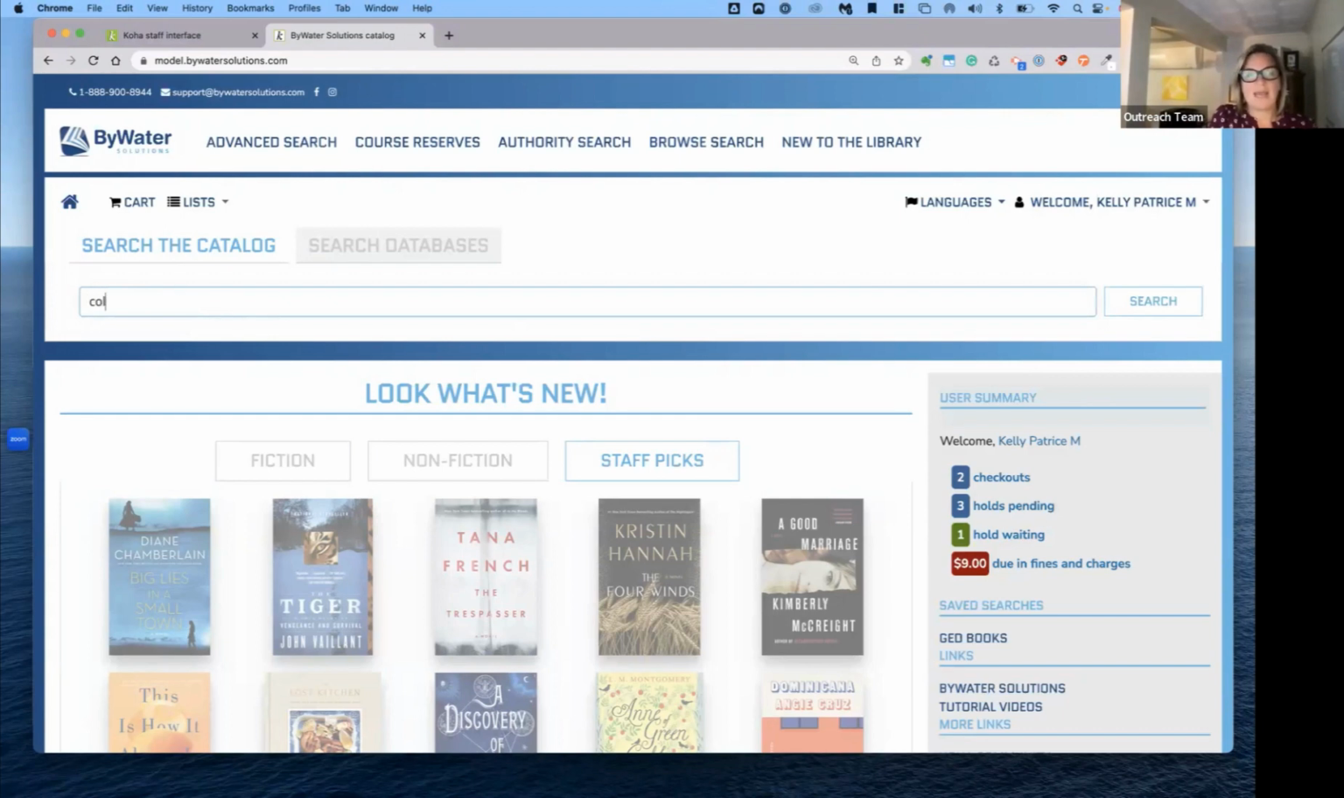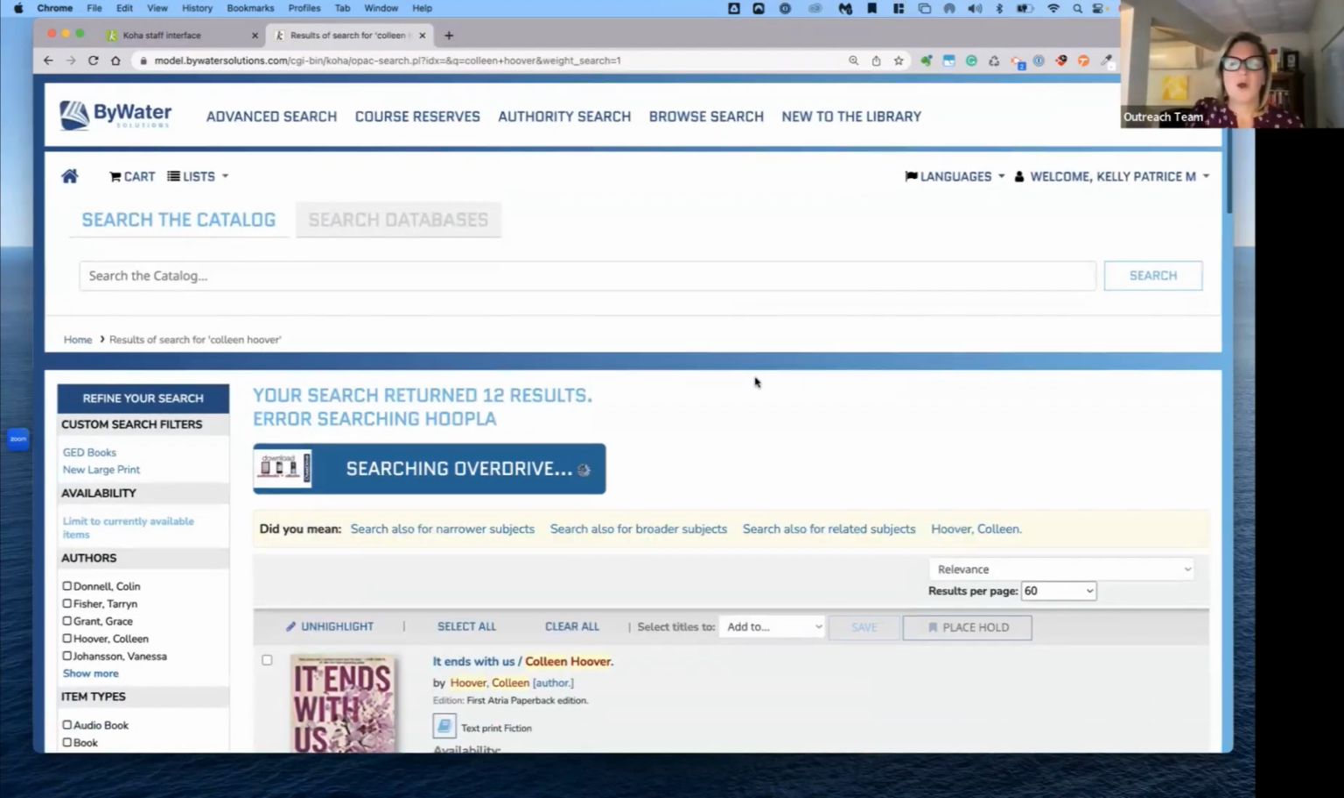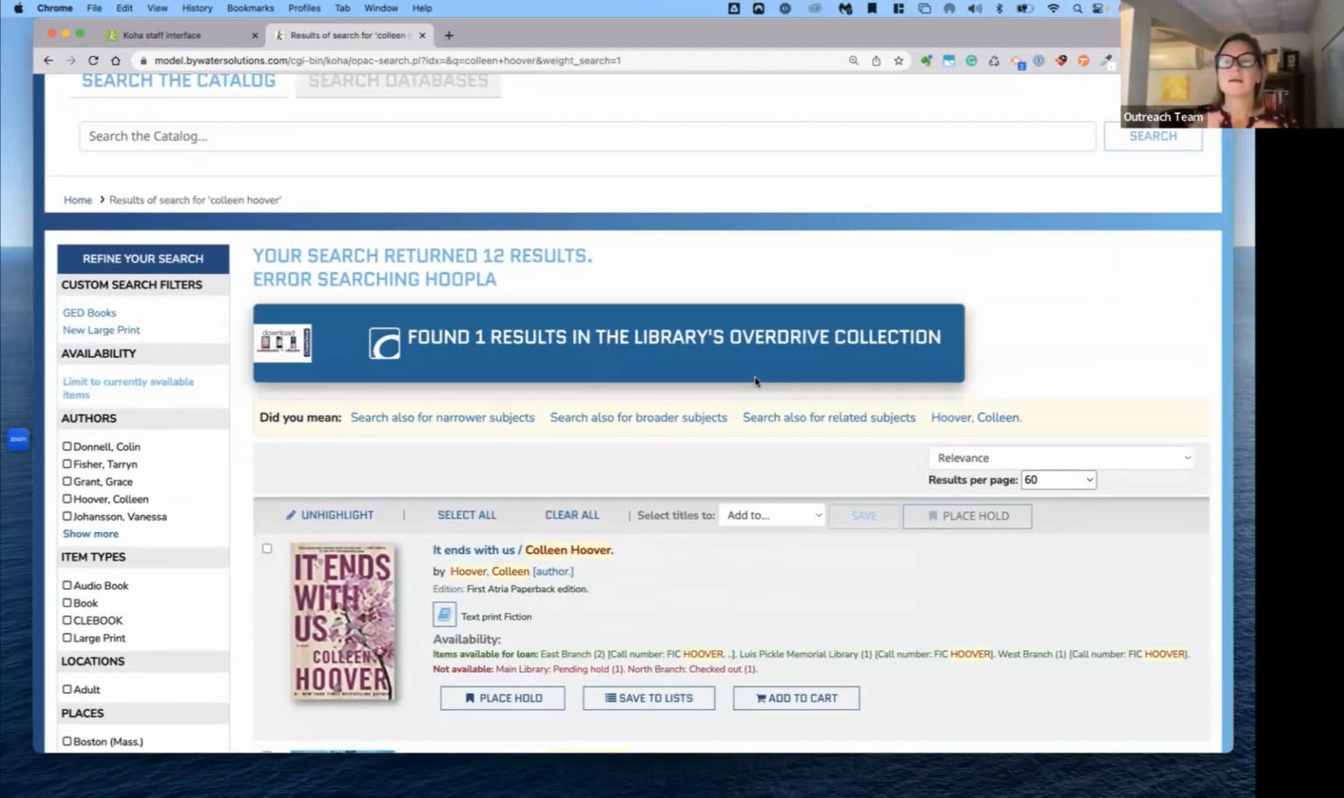Let me go ahead and search that ever popular Colleen Hoover author. Koha is going to search my collection, the collection in the library, and push the most relevant results to the top, which allows the user to find exactly what they're looking for.